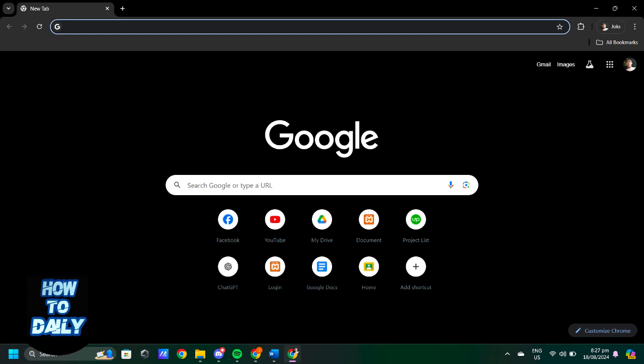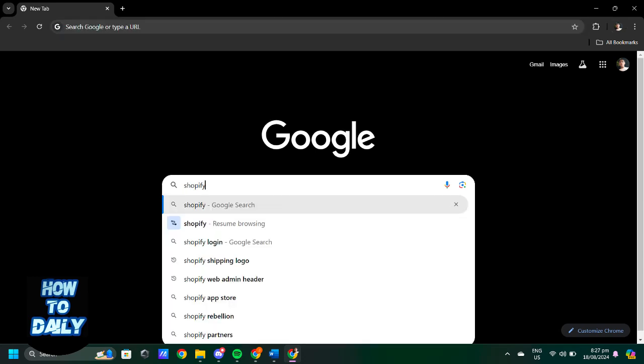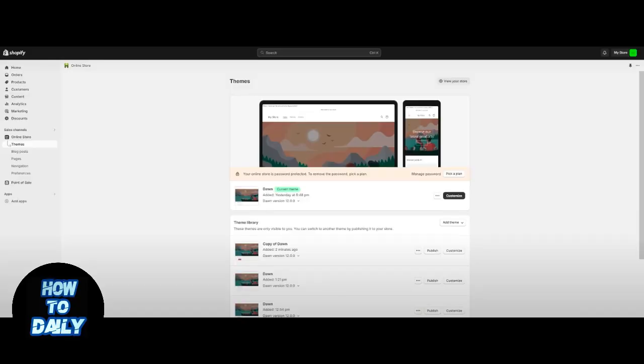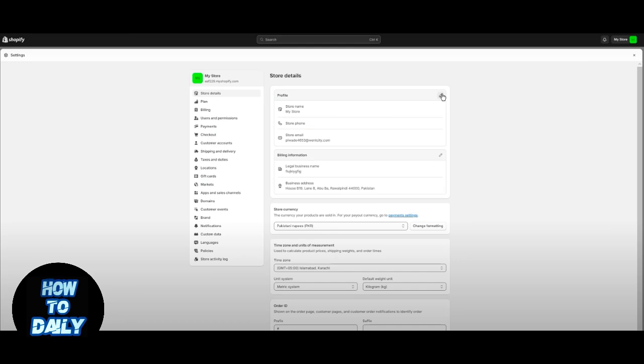First, open your web browser and go to the Shopify website. Log into your Shopify account using your credentials. Once you've logged in, you will be directed to your Shopify dashboard. This is where you manage all aspects of your store.